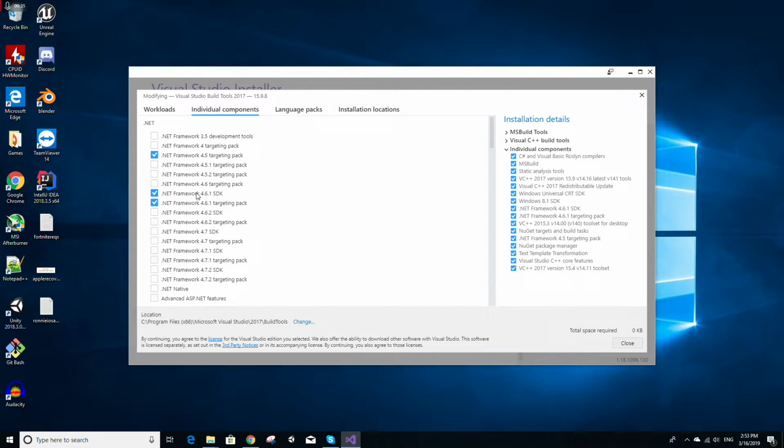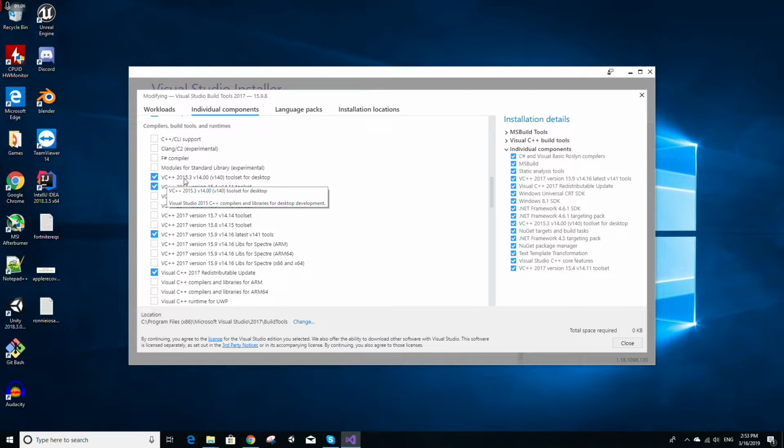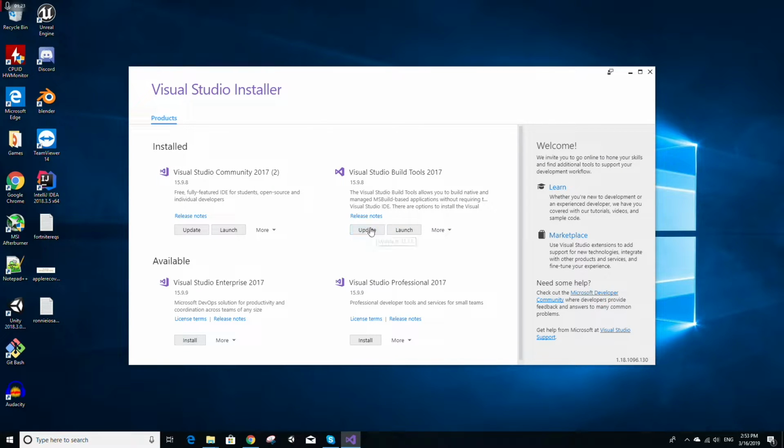The first few things you're going to want to install are both the .NET frameworks 4.5 and 4.6.1. For 4.6.1, I have the SDK and the targeting pack both installed. I'm not 100% sure if you need both installed, but just to be safe, install both of them, because if you don't, you're going to get errors later on, which can be really annoying to deal with. Also, another thing you're going to want is the Visual Studio 2015 V140 toolset. This will be needed later for building the library and DLL files regarding Amazon GameLift. Once you've selected those, you should be able to click this.